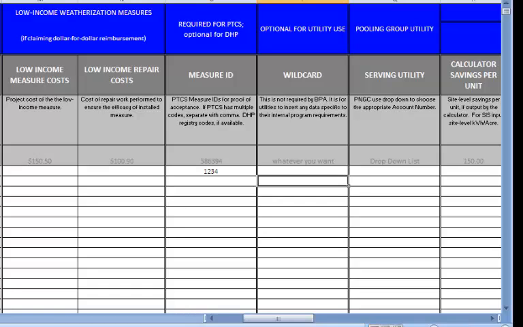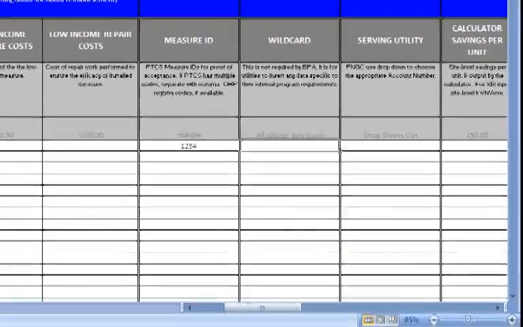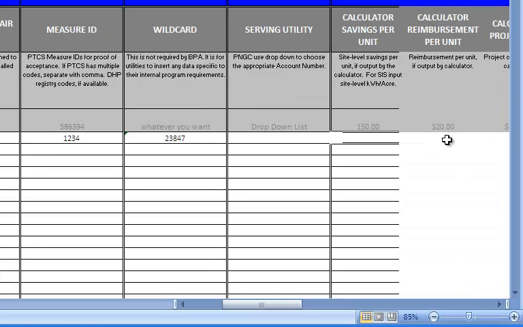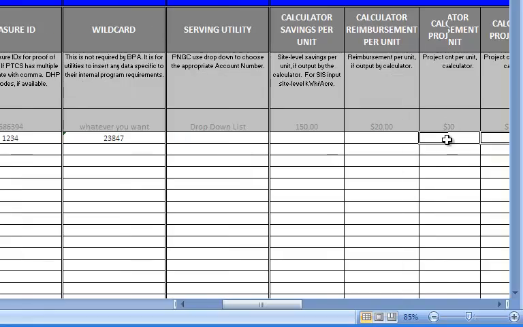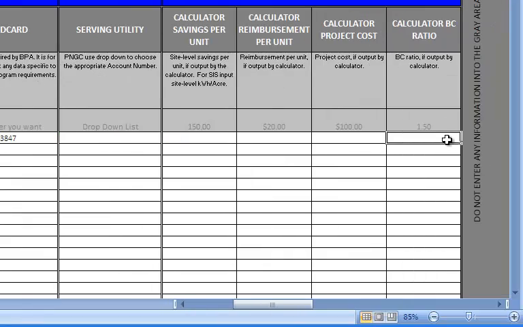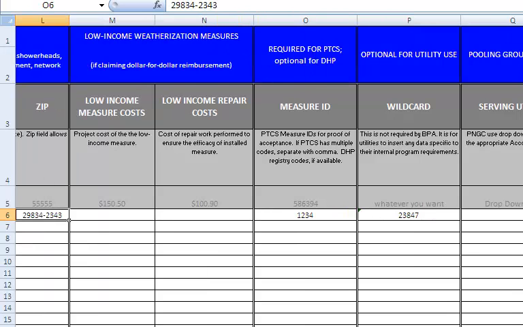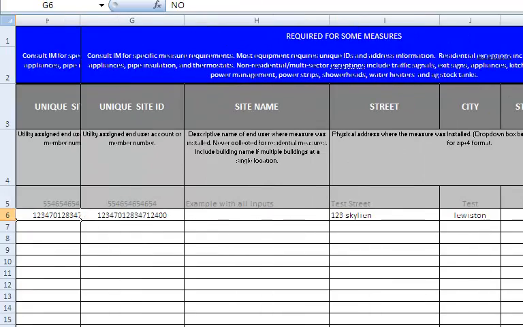A wildcard, this would be a project ID or anything that you have in your own system, so you can type something there. If you are PNGC, you would choose the BES ID for the serving utility, but if you're not PNGC, you leave that blank. And these calculators are for specific measures like the SIS measure, and so you can leave that blank. So we are done with that line. Obviously, this goes a lot quicker as you get to know the system.